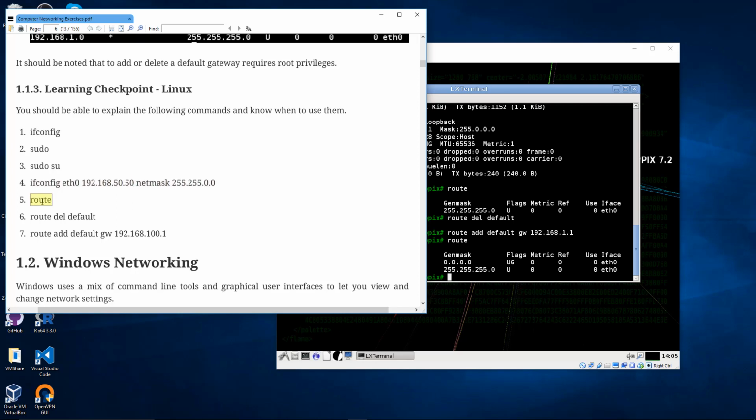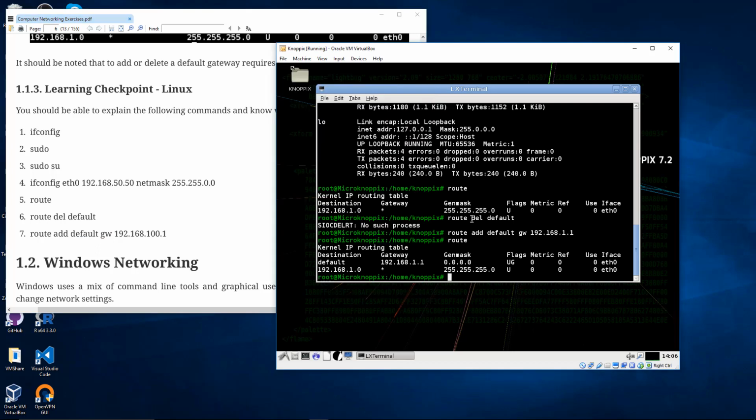We ran the route command to check to see if we had a default gateway. We use route del default to delete any default gateway that may have existed. And we use route add default GW and then the IP address to set our default gateway. It's kind of basics for working with Linux.